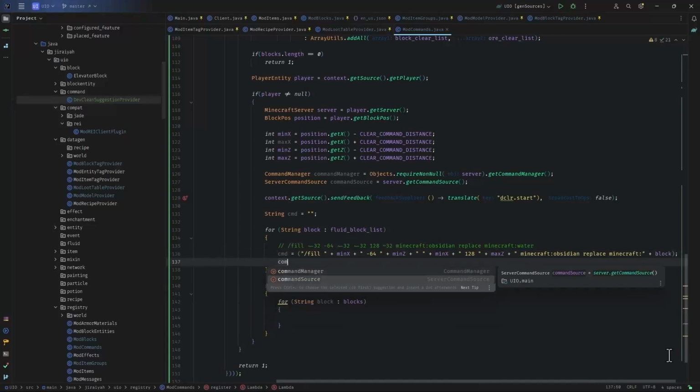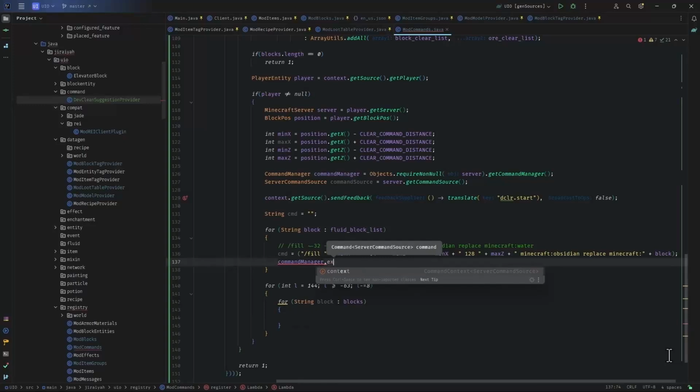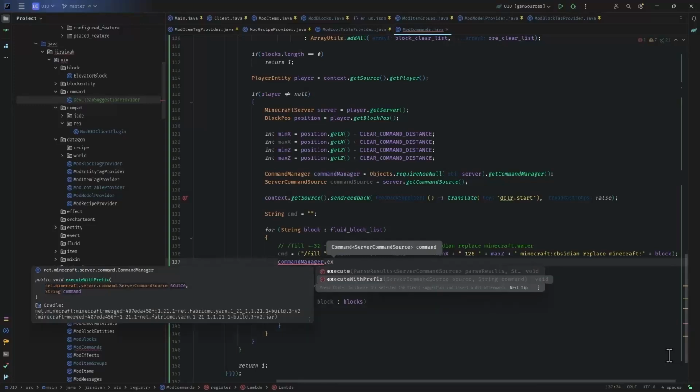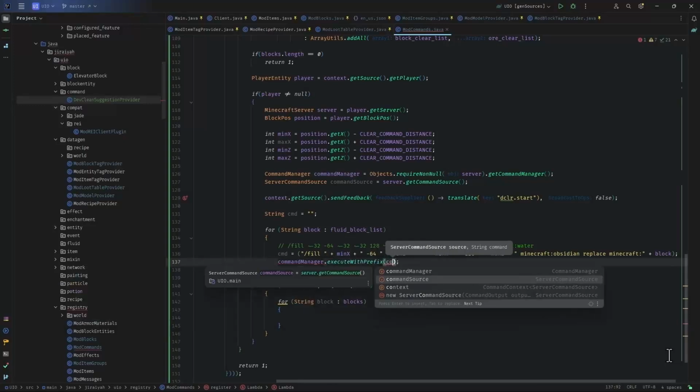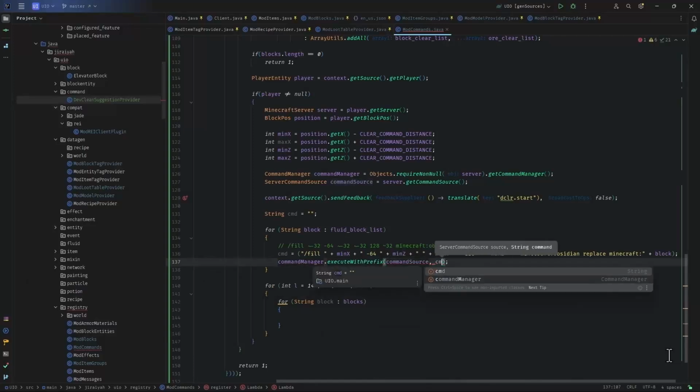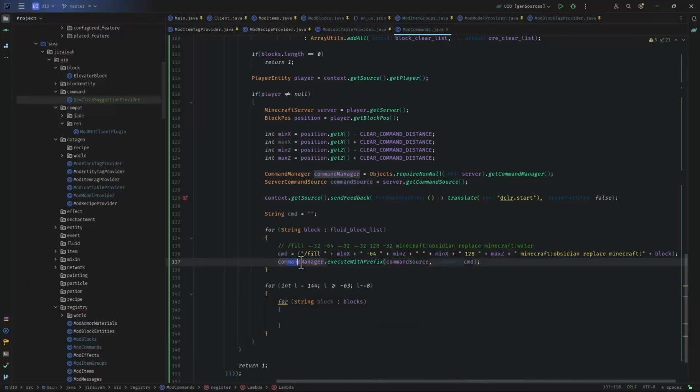So we say command manager dot execute with prefix the command source and the command. What we are saying is, hey, command manager, please find this source, that is the server command source, and execute this command on the server side safely. And we don't need to check the server side, basically. Now, here's the fun part. If I leave the command as it is and run the command, you'll never see the result.